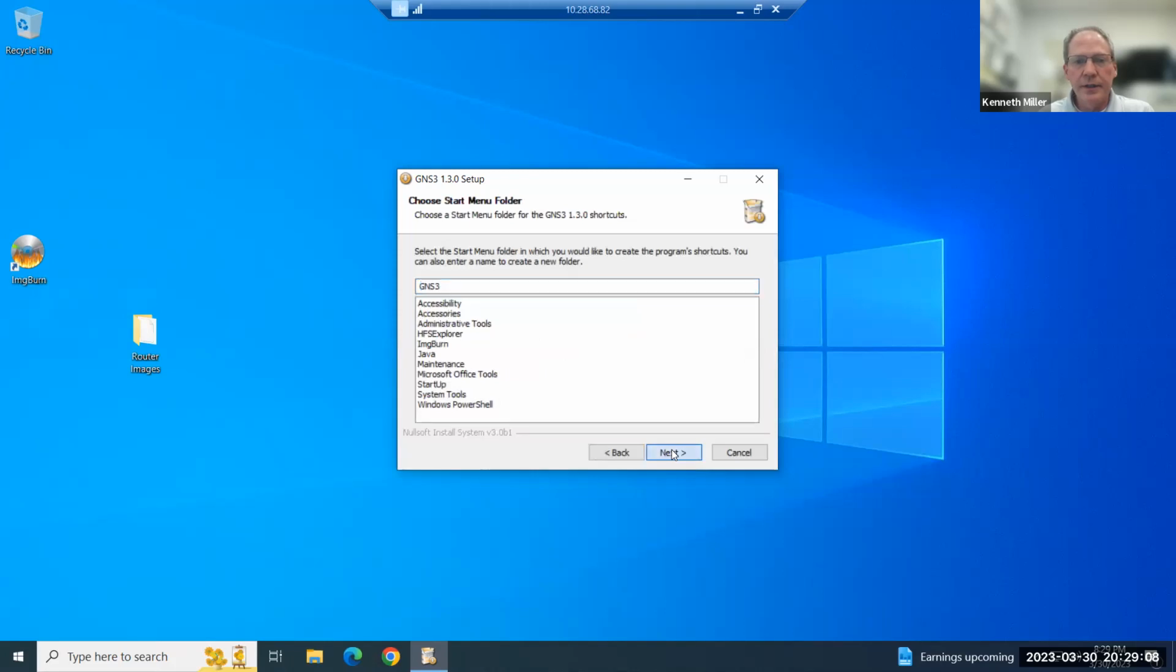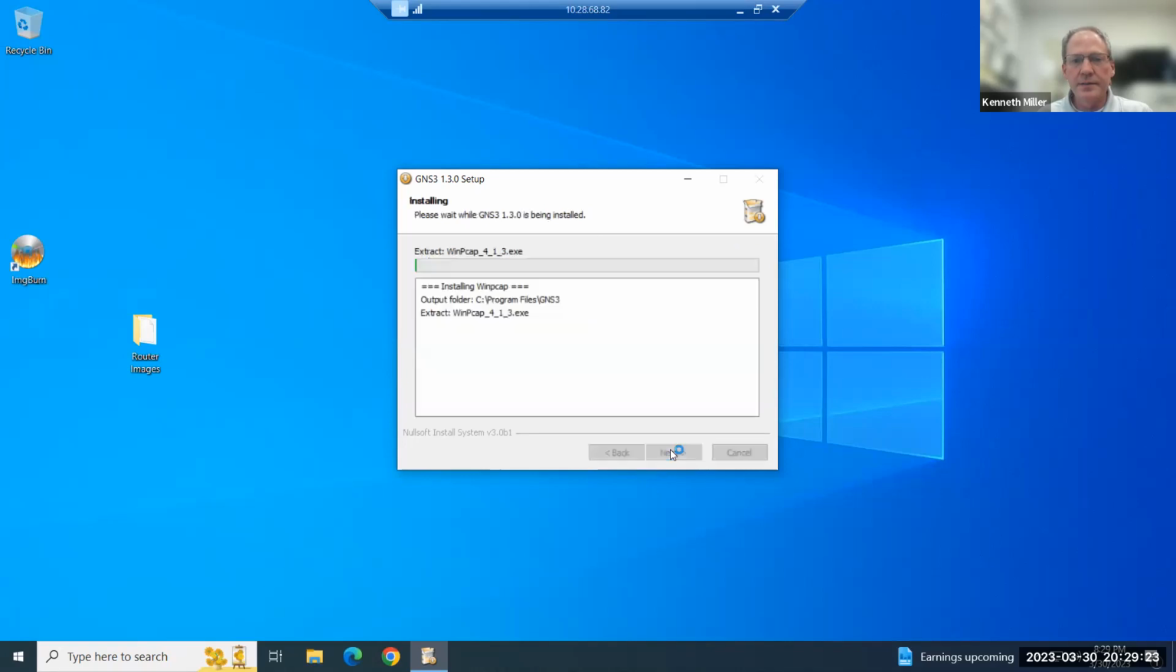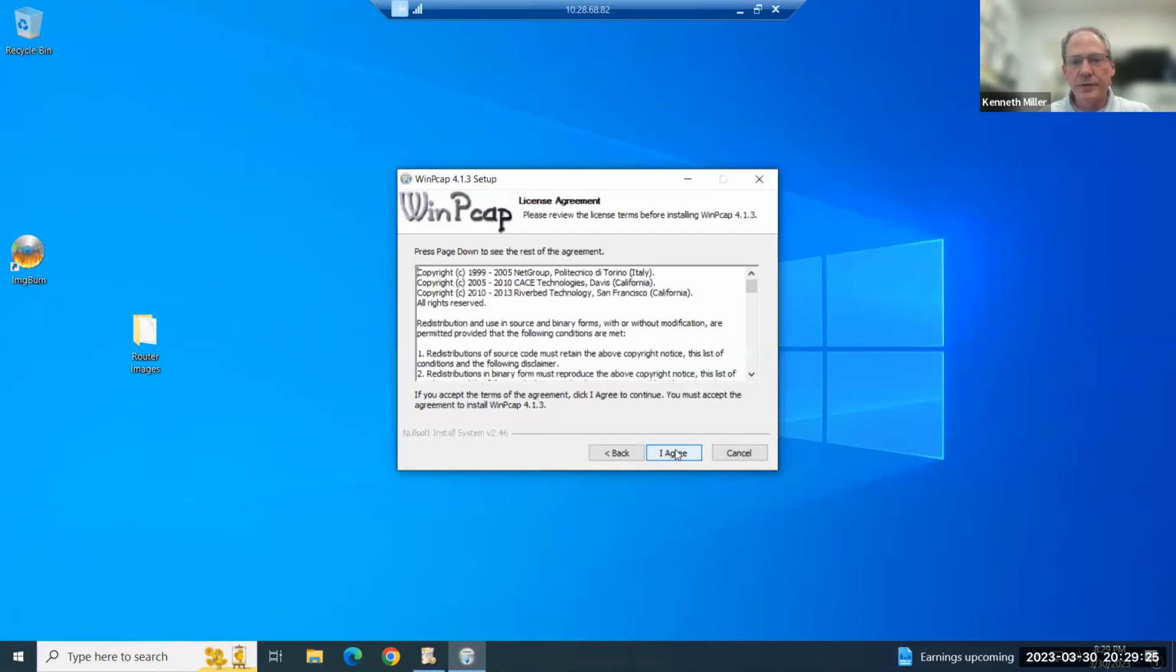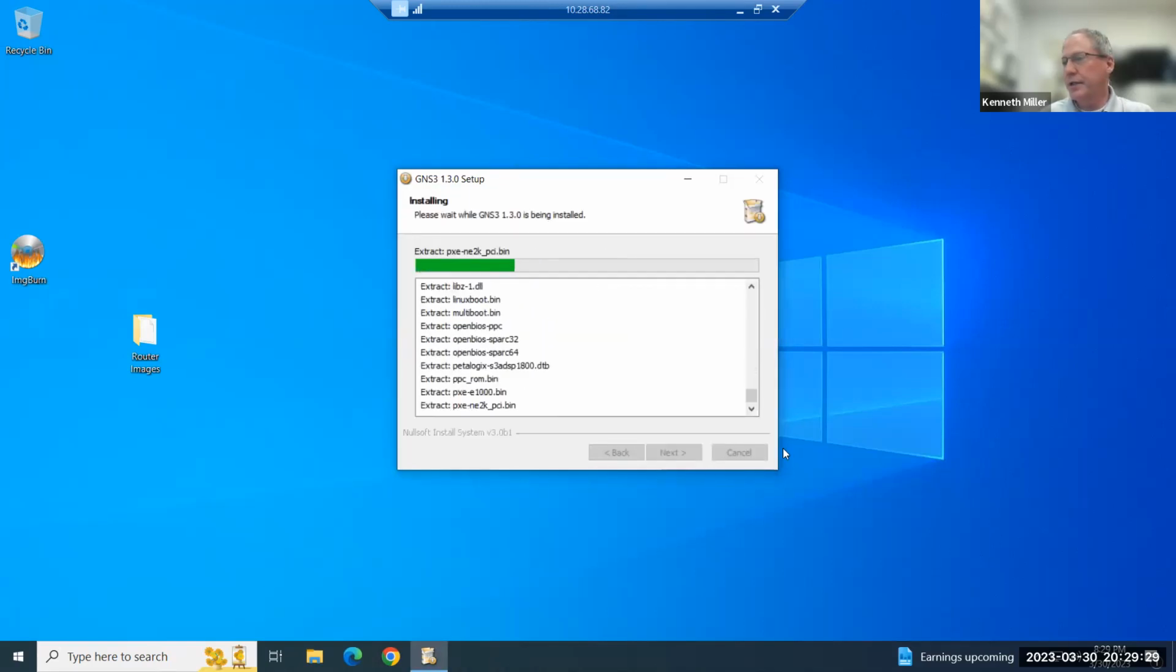I agree, next. You want to uncheck Wireshark and SolarWinds. We already have Wireshark on our computers, and we don't want the SolarWinds thing. It's some paid thing that we really don't need. Then click next and install. Next for WinPCAP. And then finally, GNS3 will get going.